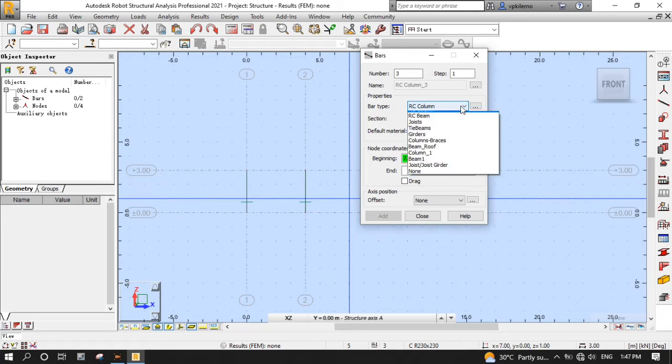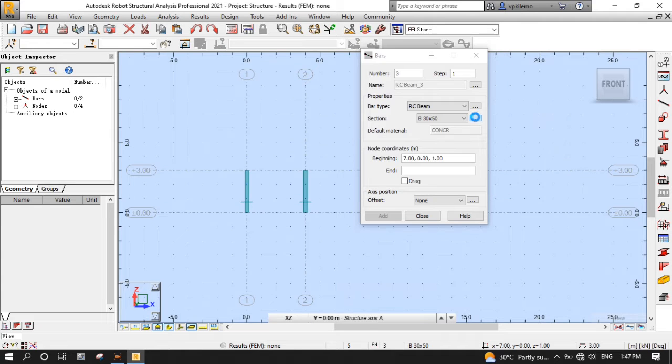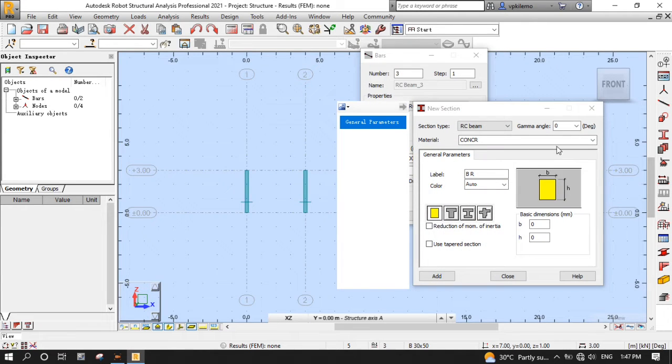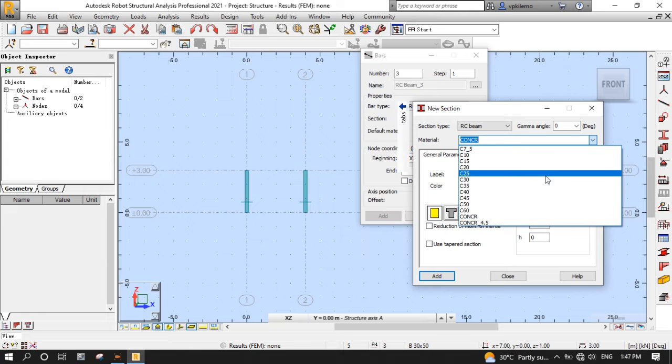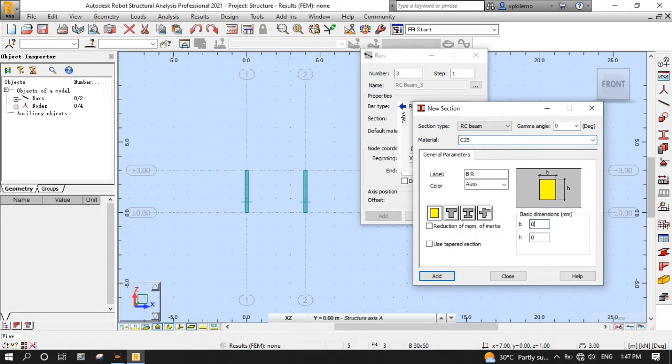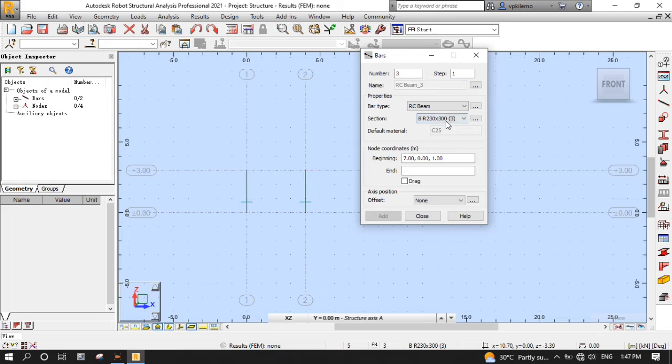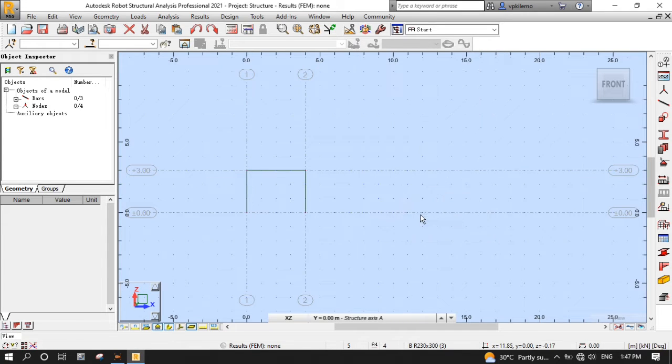Now select RC beam for the bar type. Then click the three dots next to section to open a new section dialog box. Then select C25 for materials, put 230 mm for width B and 300 mm for height H, and then press Add, then close. Next, click to place beams at grid intersections shown on your screen, then close the bar dialog box.